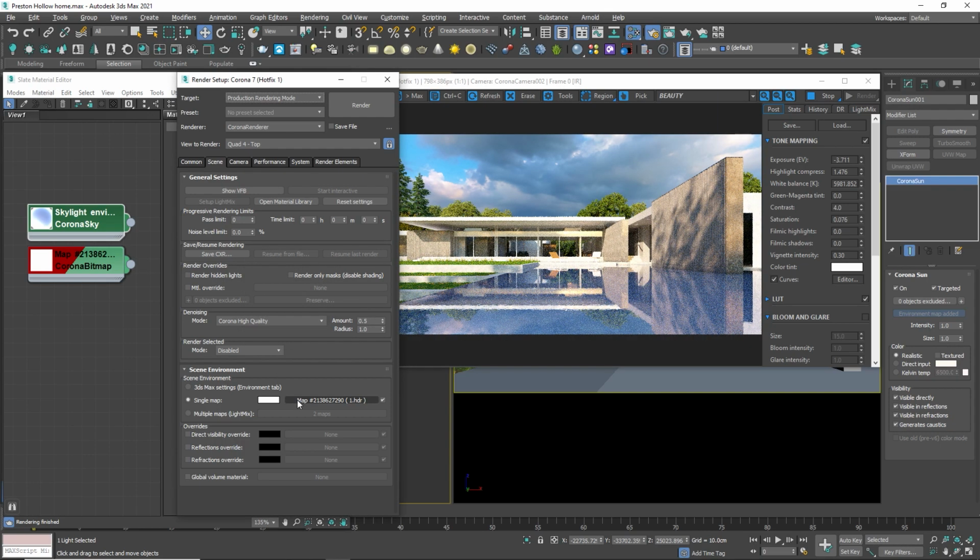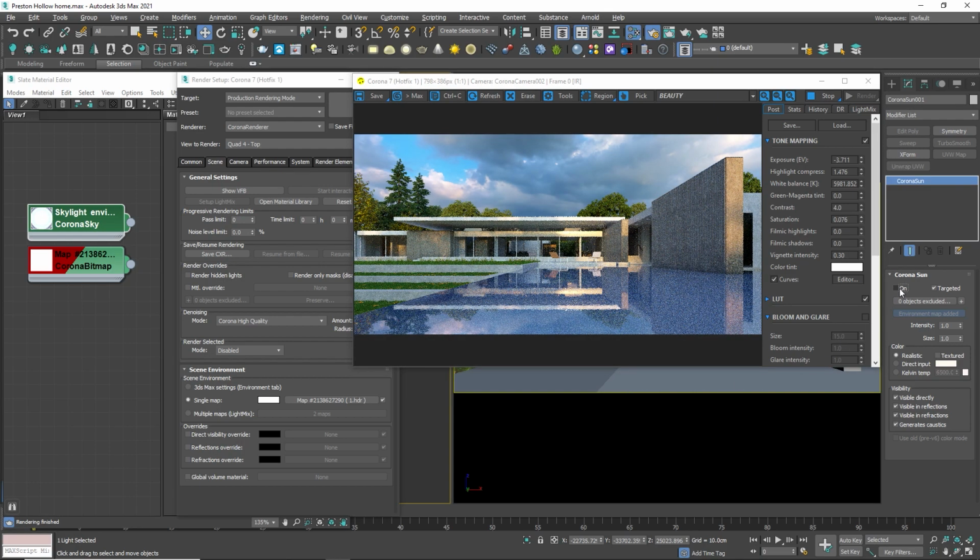I like the result, but as I mentioned, the HDRI lighting is calculated based on the image and the direct light comes from the sun on the HDRI. On the other hand, we already created a sun and it comes from a different direction. To avoid that two suns effect, I will just disable the sun for now.